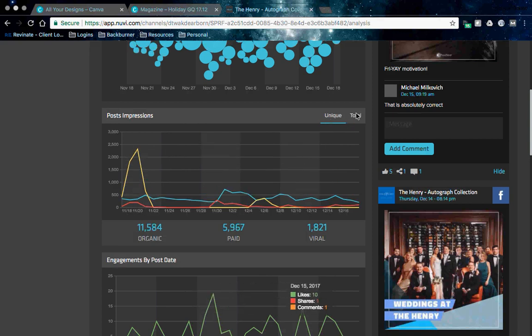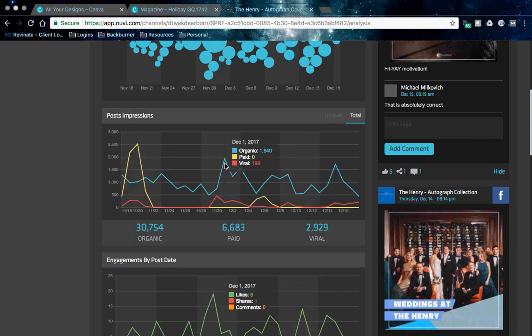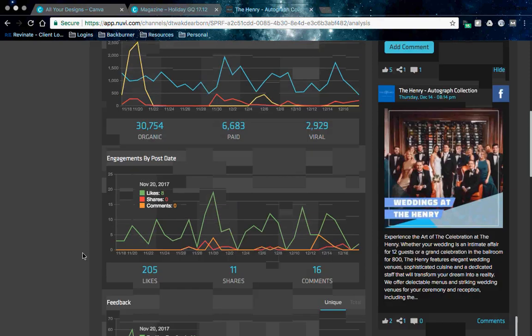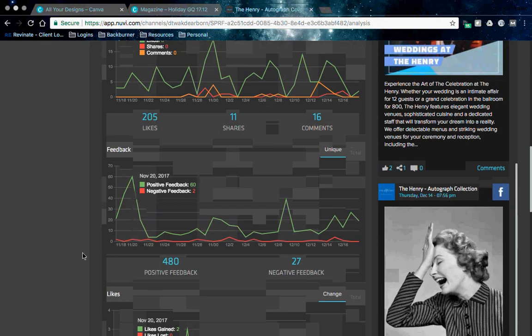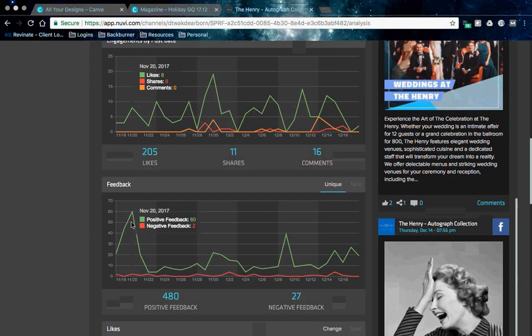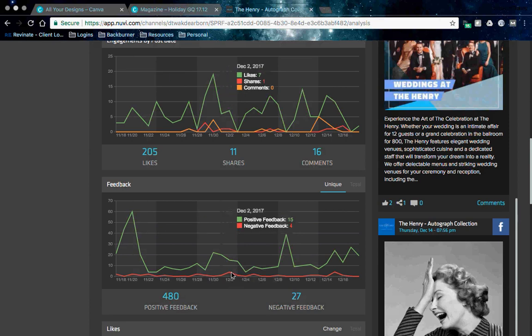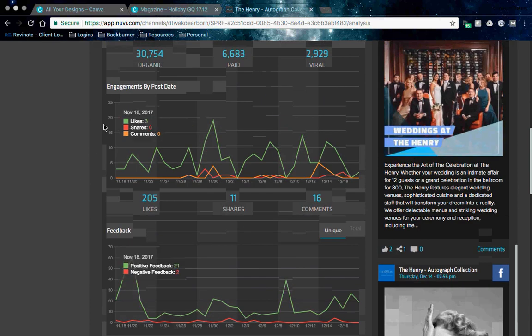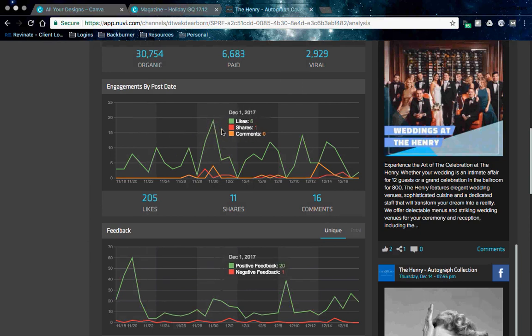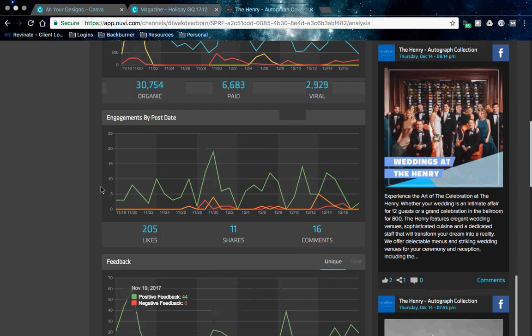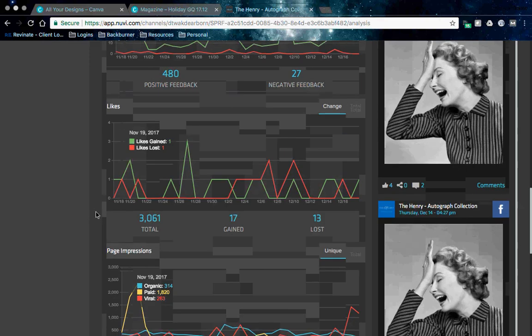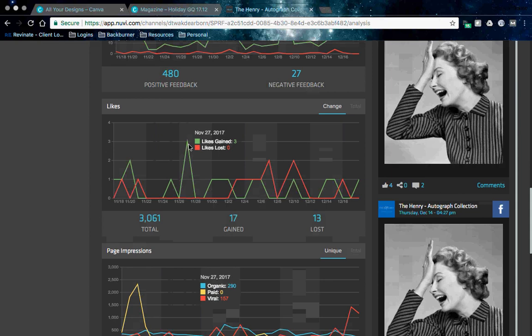So this is how many unique, and this is how many people might have come back and seen it again. Then we also have engagement by post date, feedback, so positive feedback would be like or love or haha, and negative might be sad or angry. So engagement by post date, again, see how many likes, shares, and comments by a particular day. Likes for my page overall, how many days I gained likes and how many days I lost likes.